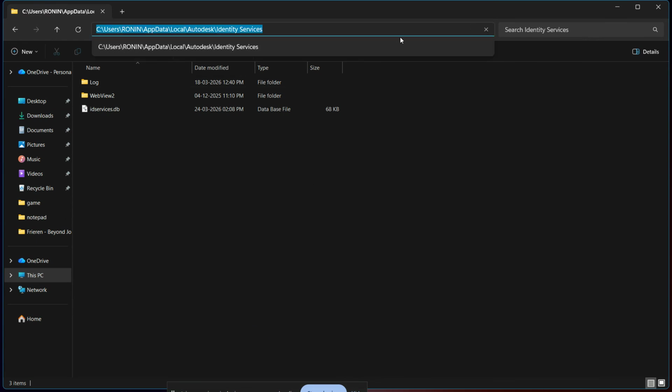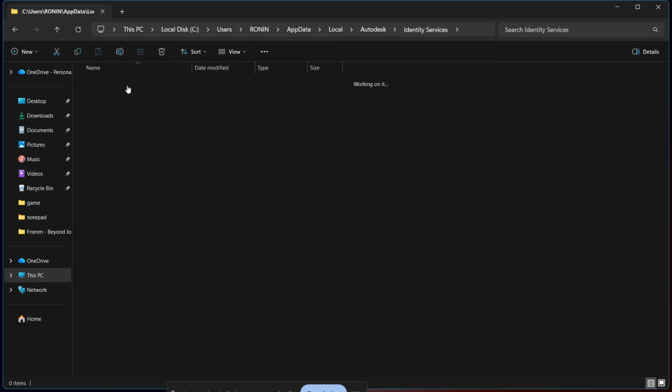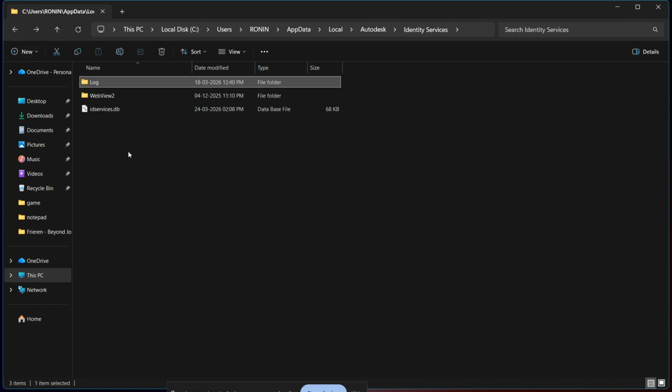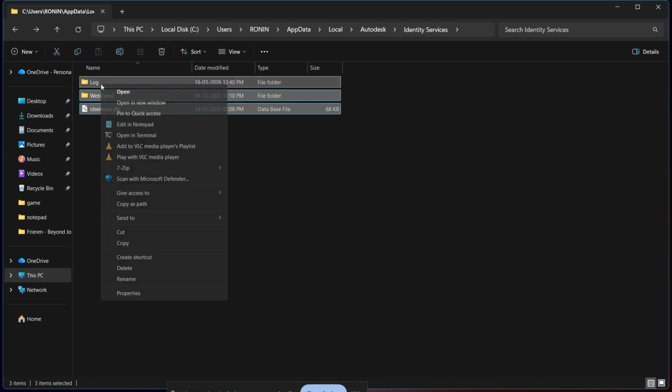To do this, open File Explorer and paste this path into the address bar: %localappdata%/Autodesk/Web Services/. Inside that folder, look for a file called LoginState.xml. Delete that file. Don't worry, this is just a cached sign-in file, and deleting it forces Autodesk to create a fresh login state the next time you sign in.